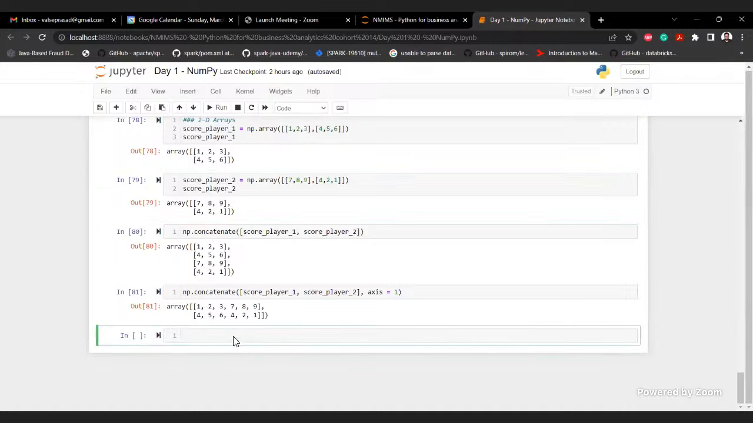Yeah, any doubt so far? कुछ doubt है यहाँ पे? Axis 0 is default. Exactly. Yes. Axis 0 is by default.